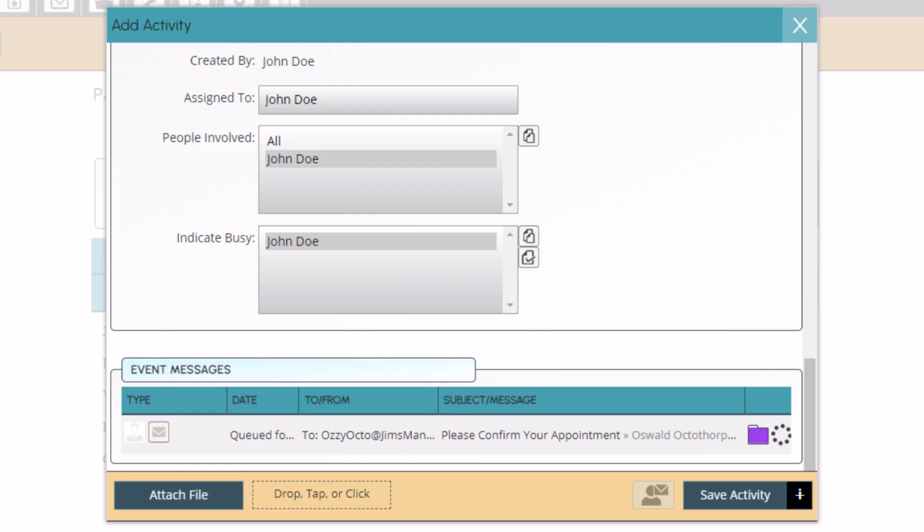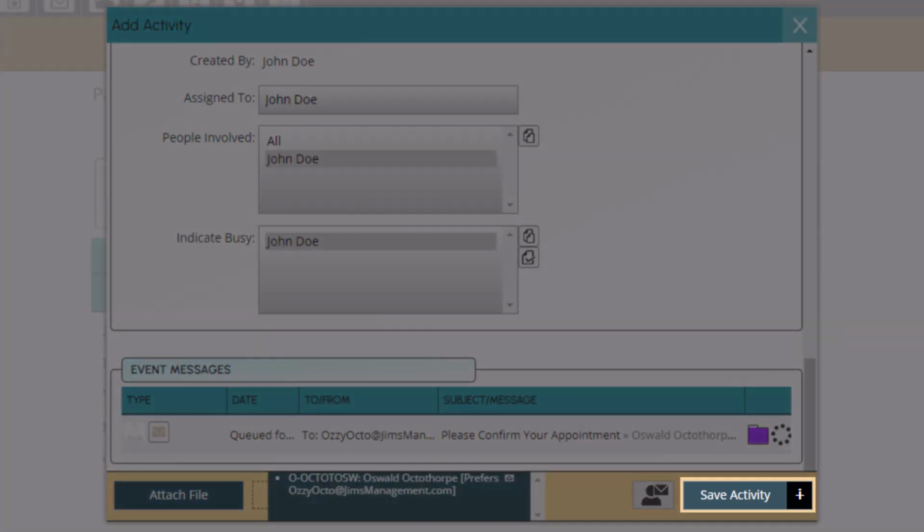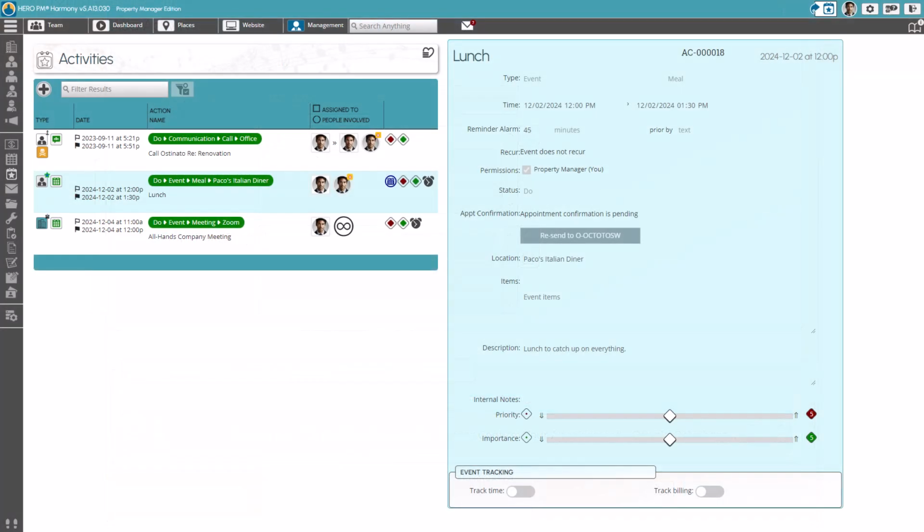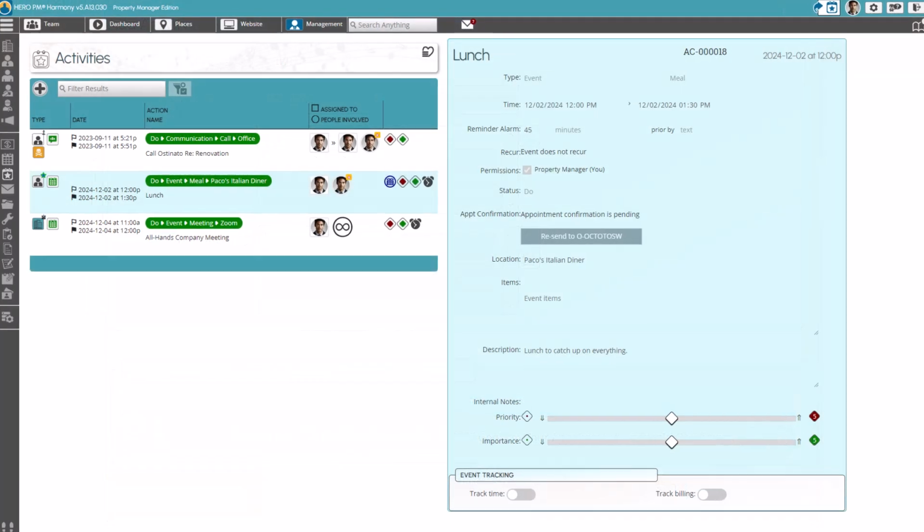The notification option is turned off, as indicated by its grayed out status. This is something you configured in your settings. Learn more about notifications and message templates and other resources. For this one, just select it to turn it on, sending the owner a confirmation of the meeting. Select Save Activity. In your activities list, you now see the lunch appointment with Oswald.